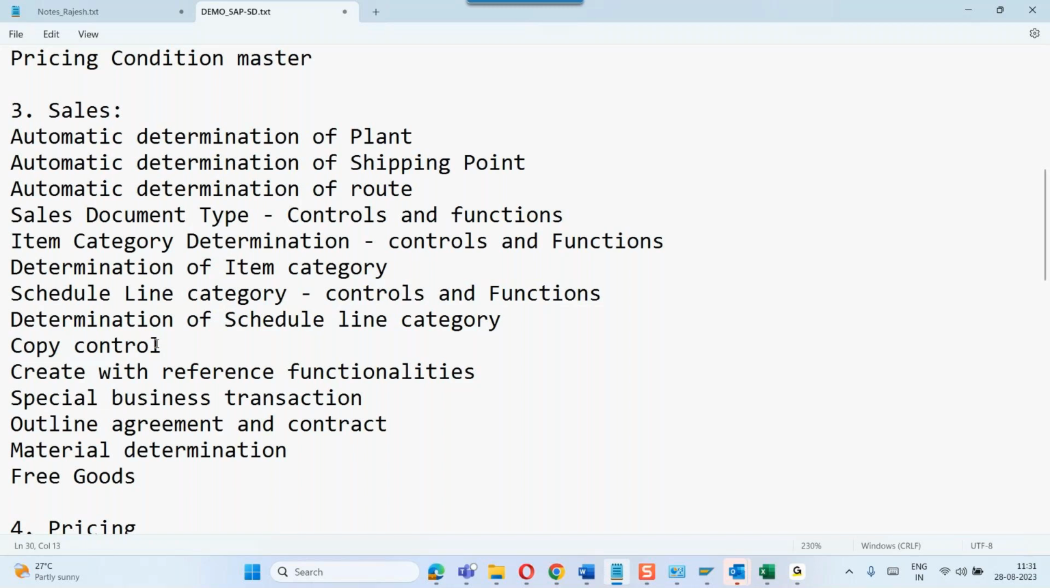At this time, the system will copy all the data from the inquiry and give it to the quotation. So you no need to maintain the customer, material, price, all those things again. How this data is getting copied from one document to another is because of this copy control setup. So this will help in understanding how it works.